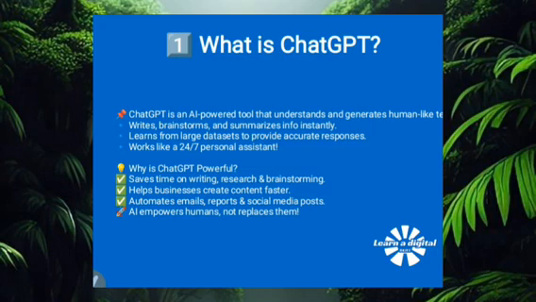Why is ChatGPT powerful? ChatGPT is powerful because it saves time on writing, research, and brainstorming. It helps businesses create content faster. It automates emails, reports, and social media. So, AI empowers humans, not replaces them. So that is what you need to know.